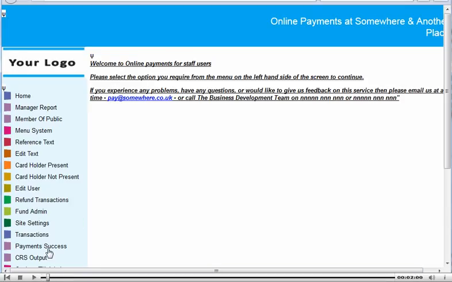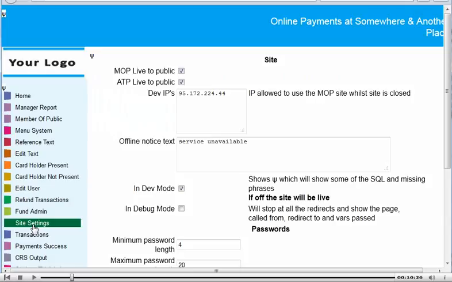The transaction management system has two main areas in which you can determine the rights and access of a user. The first of these you'll see in the Site Settings menu. This lets you select whether the site is live to the public, and if it's offline, the IP addresses of those who can still access the site for development purposes.